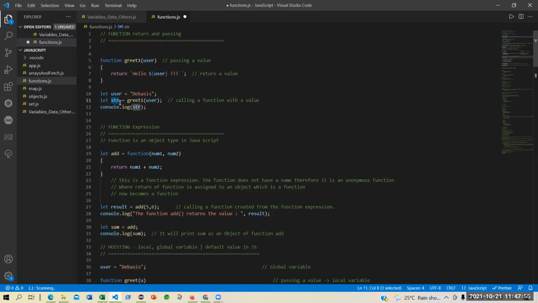You are calling this another variable. You are saying greet1 user. So the beauty here is that with the return value, it is not returning some value, it is returning the entire string.